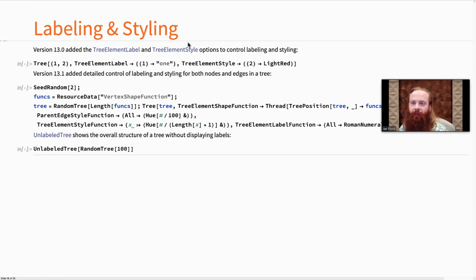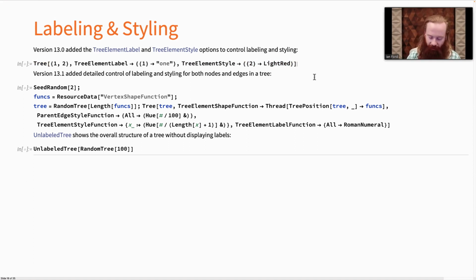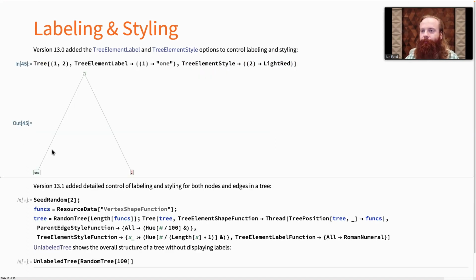For visualization, now we've added in version 13.0 options to control some of the aspects of the labeling and styling for trees. So here I have a tree with 2 elements. I want to label the first one with the string 1, and here TreeElementStyle is specifying that I want the second child to be a light red color. So I'll evaluate this. We get a tree where the first child has this label specified and the second child has that style specified.